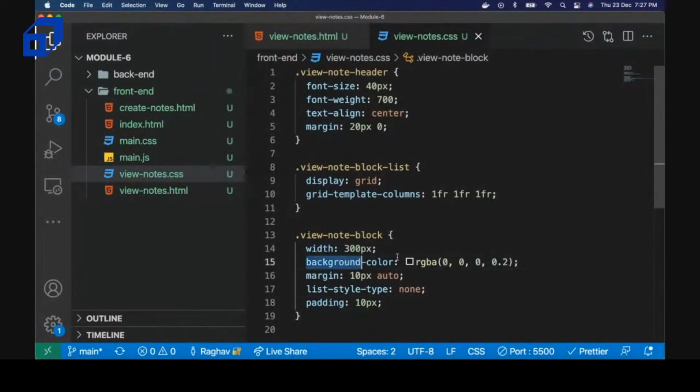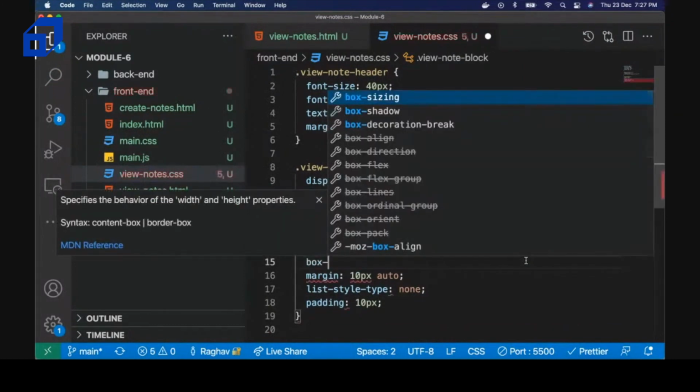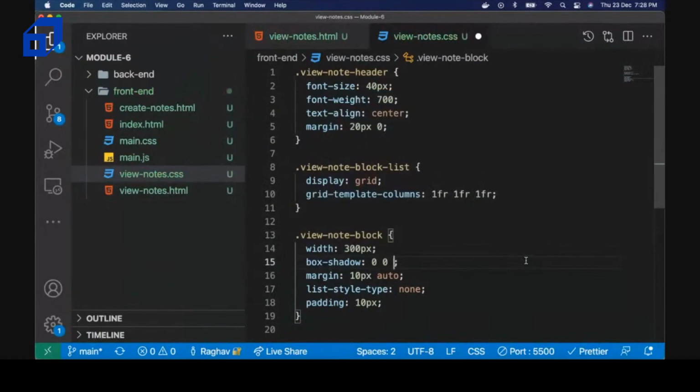So instead of a background color, what if I give a shadow? A shadow has another property, which is box-shadow. That represents the x and y offset as well as the blur width that I want to give to the shadow, and also which color I want to give to the shadow.